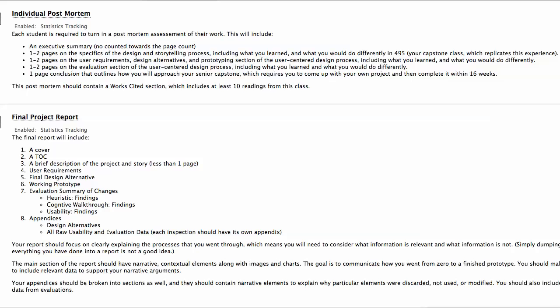So what I want you to do in just 1 page at the end of your postmortem is outline how you're going to approach your senior capstone. What frameworks are you going to use? What is your goal going to be, or how are you going to understand what direction you should take with your goal? So give me a sense that you know what now is expected of you in 495 because you've been through this process as a group.